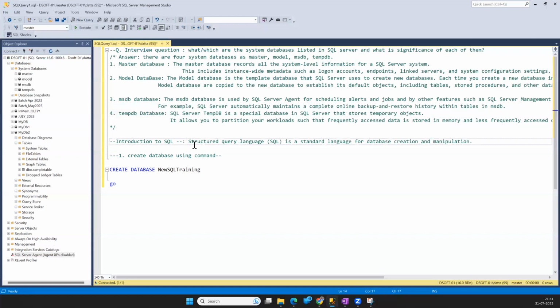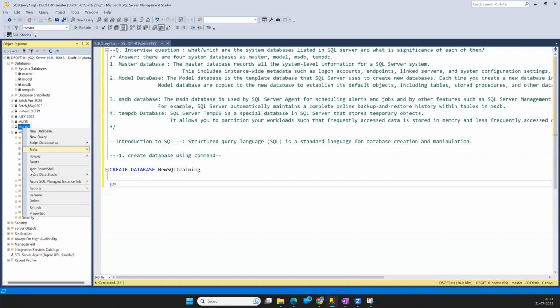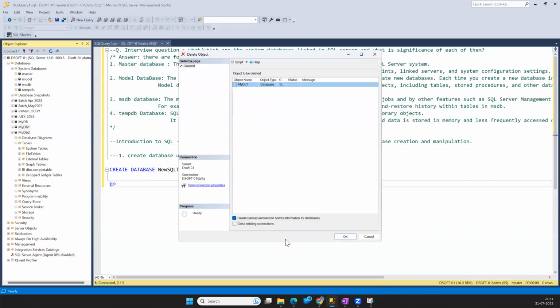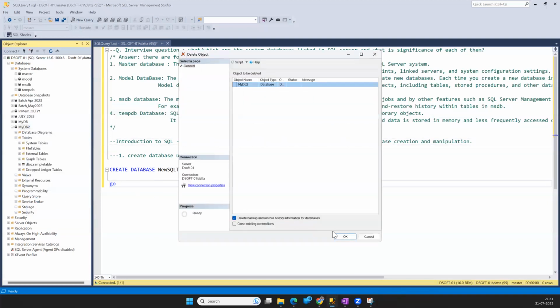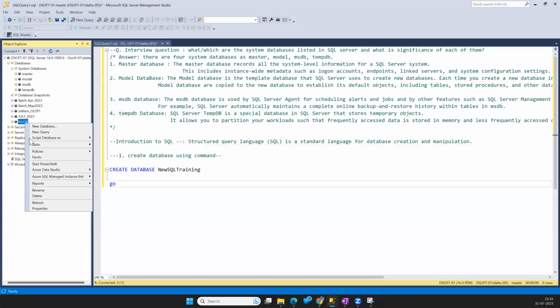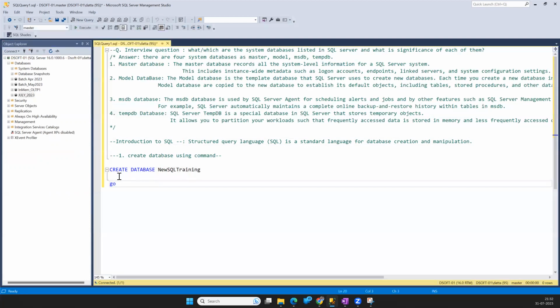What is SQL? SQL is Structured Query Language. That's the full form, and it is a standard language for database creation and manipulation. So first, for my example, I will delete these databases. I don't want them to be there, so I will just right click and delete all of them. You can create and delete a database by right clicking on the object also. This is called the graphical user interface method. But if you want to execute the same operation by command, that's also possible. So I will show you how to do it.